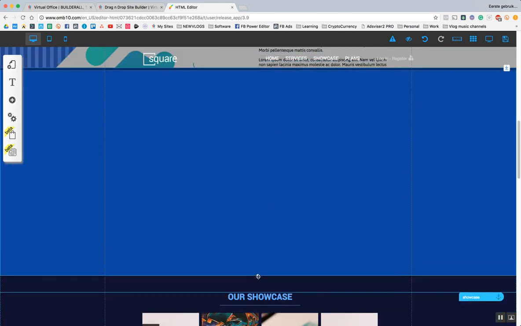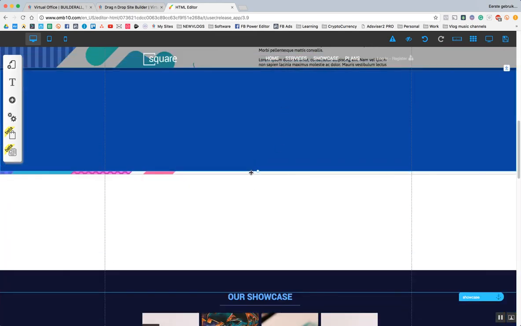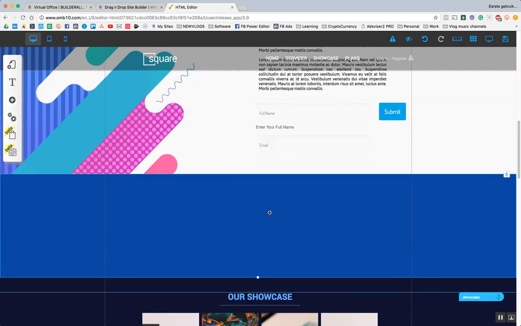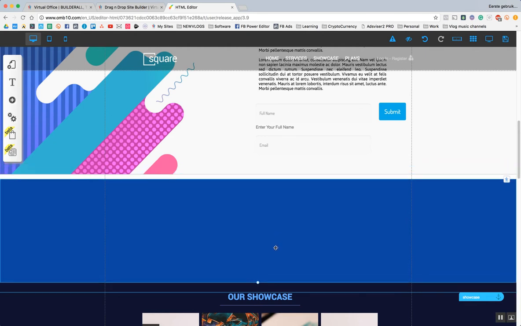You can only make it smaller from the bottom. I don't know why that is. It would be nice if you can do it from both sides, but that's just the way it is. So I'm going to add it here, drag it here, and figure out if this is the right size.